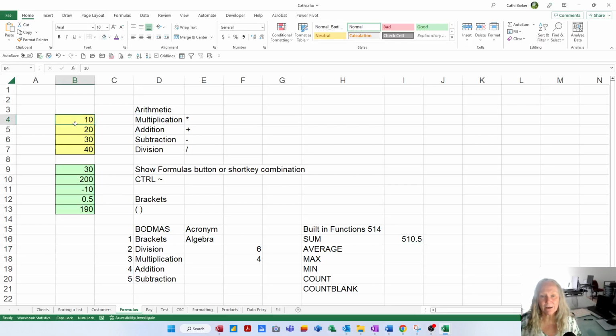Now, if I wanted to check that, I'm just casting you all the way back to video 1. You could highlight this range of cells and you could look at the bottom of your screen where it tells you the sum of the selected cells is 510.5. So that answer is correct. Let's look at another function. I'm going to click below my sum function.